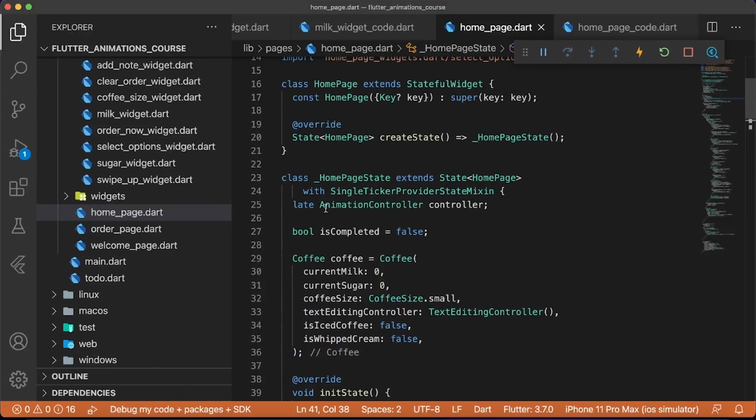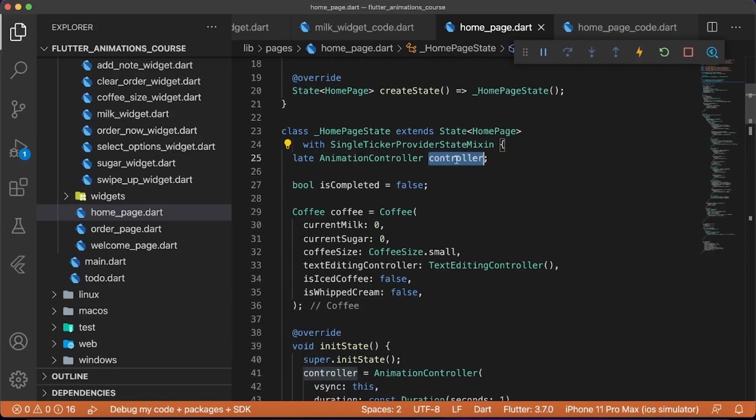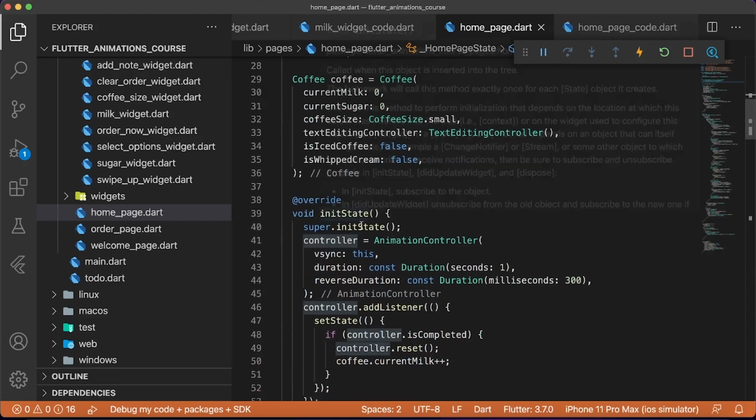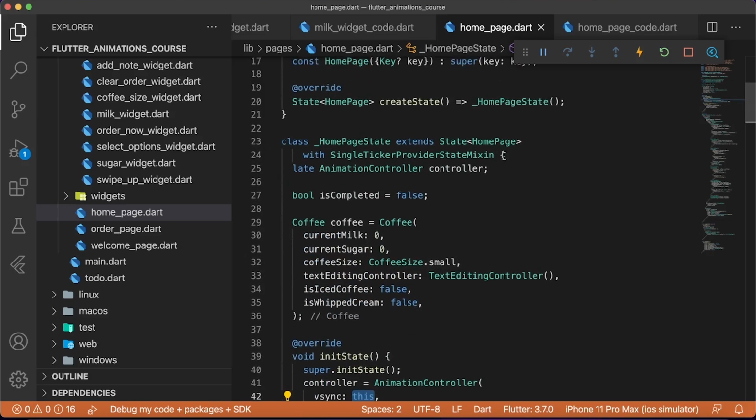So we have the controller, which was already created as a late, okay? This means we need to create it inside the init state later. Otherwise, it will be an empty controller. So we have this one. Then inside the init state, we say our controller is now equal to an animation controller. We use the vsync this, which can be used only because we use the with single ticker provider.